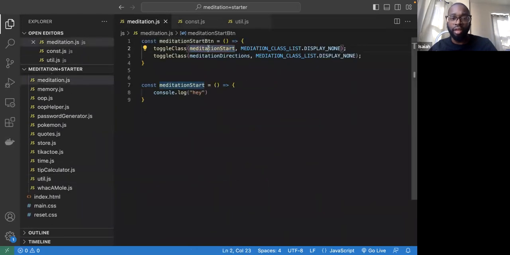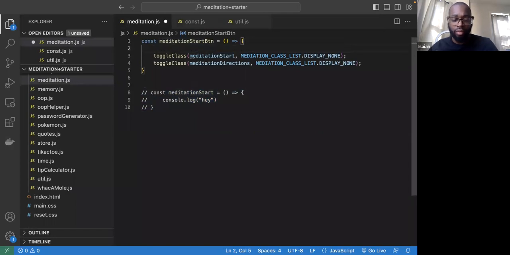We never actually got the element. I think I deleted that part. Let me just comment this out first, and let me pass in those elements. Let's see, constant, mediation start. I'm gonna just say element, just to have a different name than this.